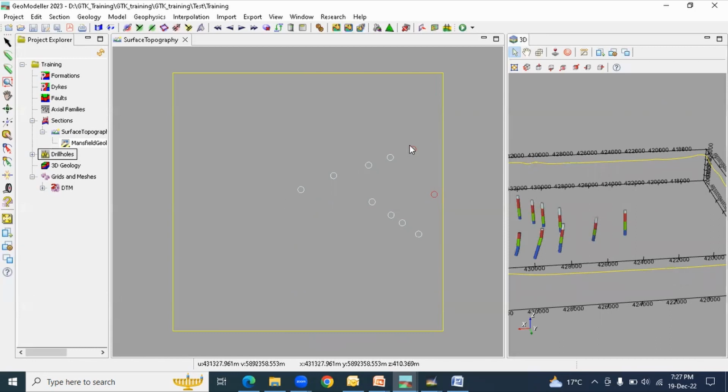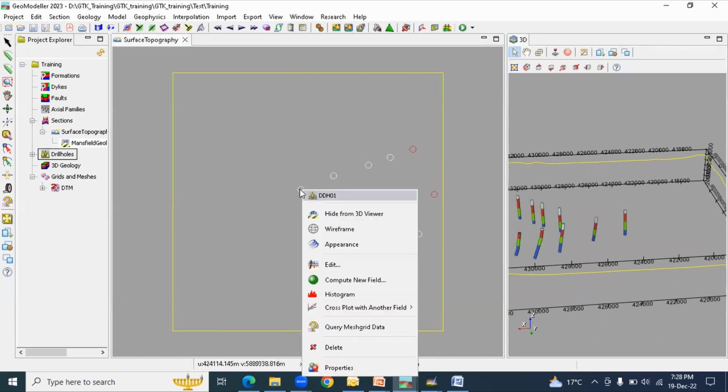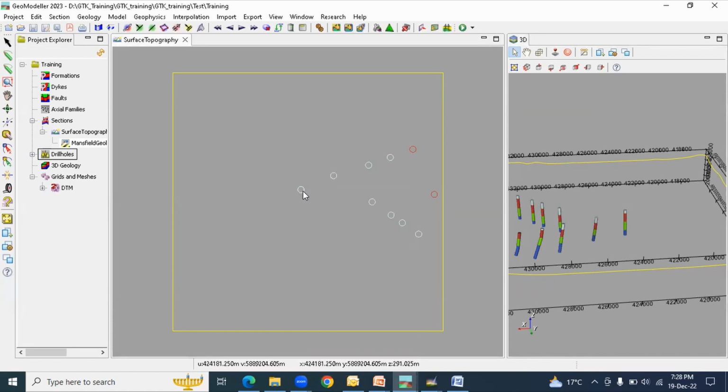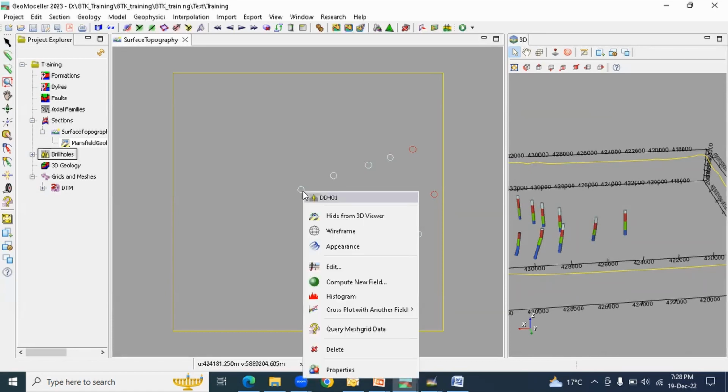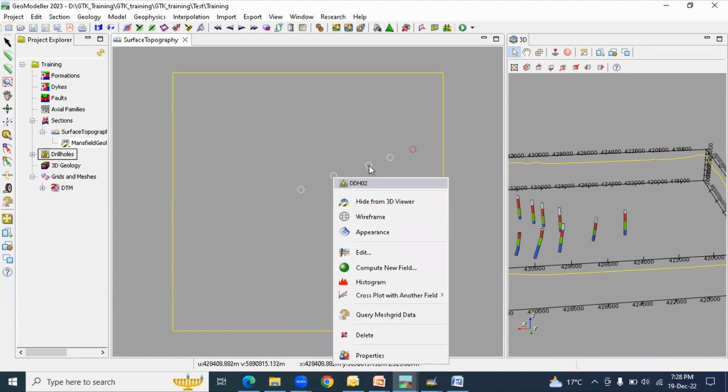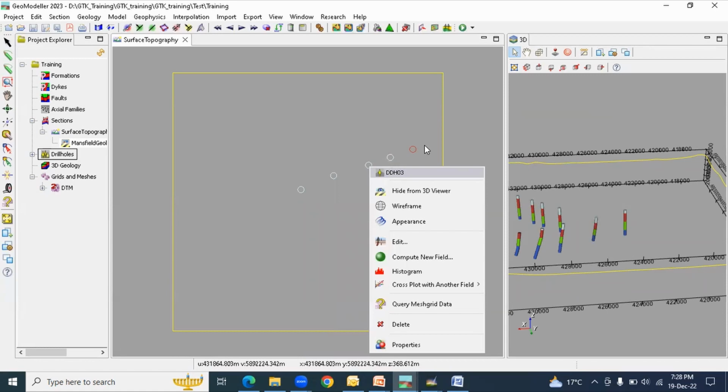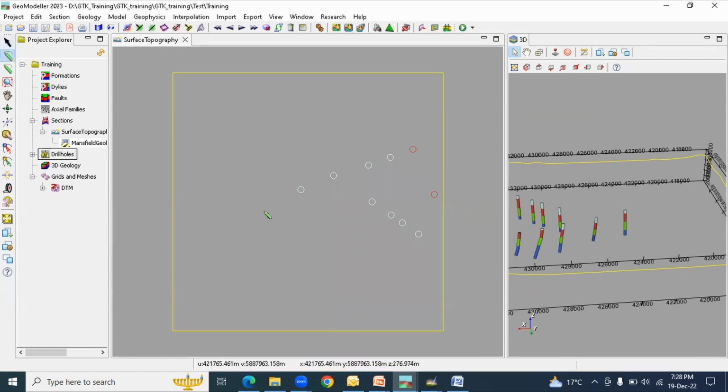So here we're able to see all the wells' information from the vertical view. You see the drill hole information. This is DH1, this is DH2, 3, 4, 5. If you want to look at the cross-sectional view of the wells, you have to create a cross-section by taking the pencil and digitizing a line along the wells.